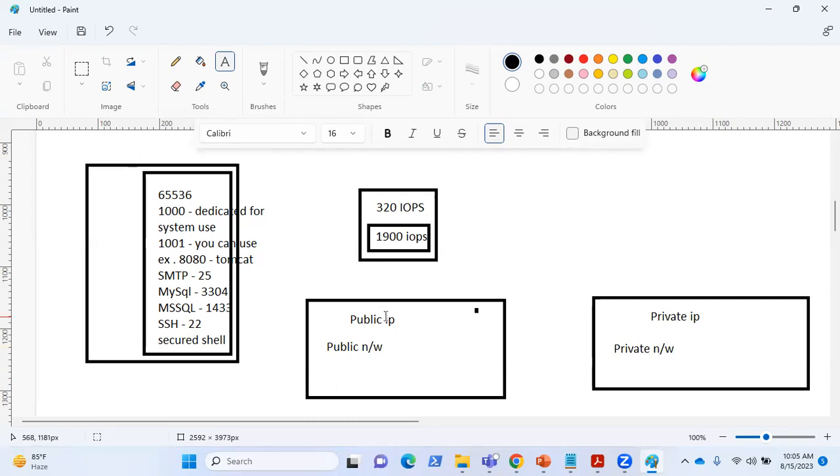Because you are accessing that virtual machine over the internet, it must have some address. So we'll create a public IP, a public address, and attach this public IP to the virtual machine so you can access it. Similarly, there is a private IP. Private IP is inside the private network, so people inside this private cloud network can only access the virtual machine with the private IP.